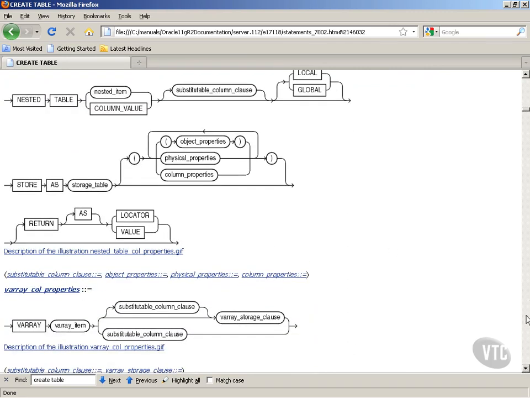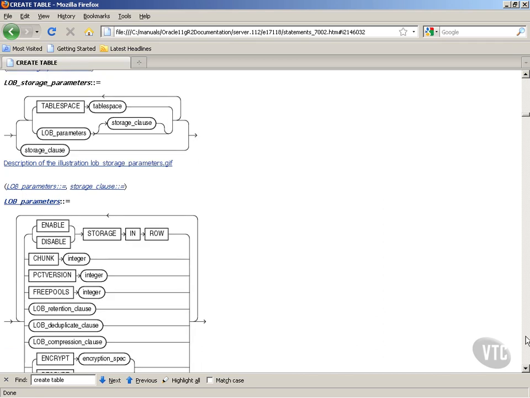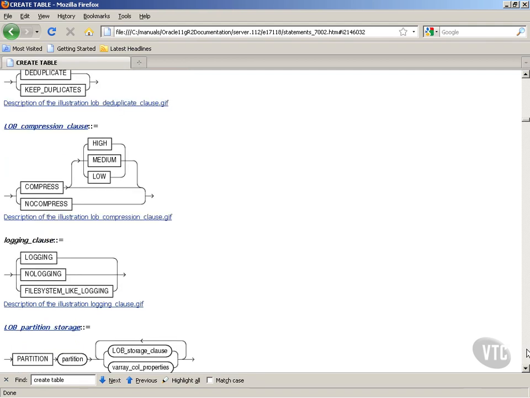Storing as returned. This is V-arrays, this is all going into PL/SQL and LOBs. LOB is a binary object stored into a table. Again, it's a little bit too complex for this course. The details of a LOB parameter, you can take a LOB object and store it in a different table space to where the table stores data. This is far too much here. Logging and no logging, switch logging on and off. Basic compression for LOBs.